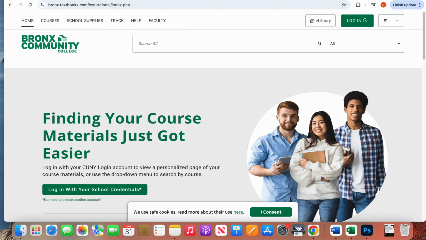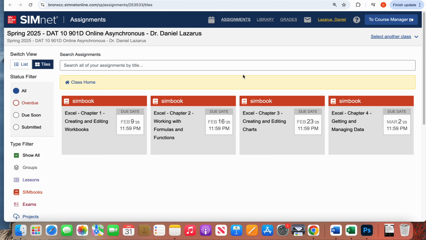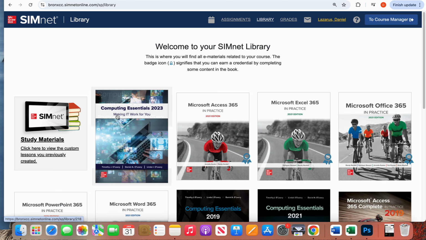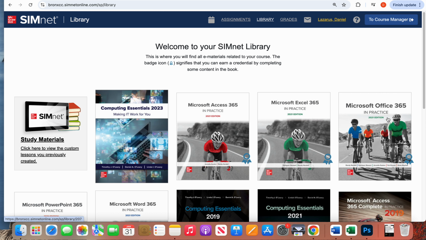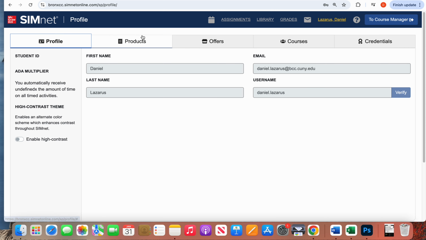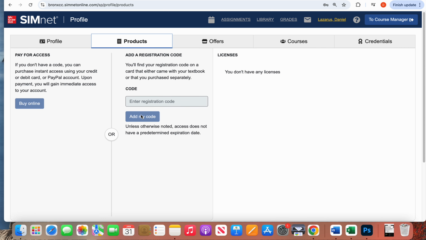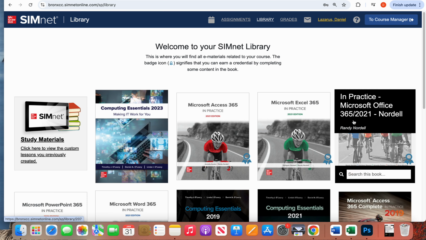If you click on library, you should see these two books here. If you got the book and you have a code and you don't see this book, or even if you see these books, they may be given to you as a courtesy for 28 days, but they may disappear after 28 days. You have to enter your full code to get full access. So click on your name, click on products, enter the code here and add my code. This will add the two books to your SimNet library.